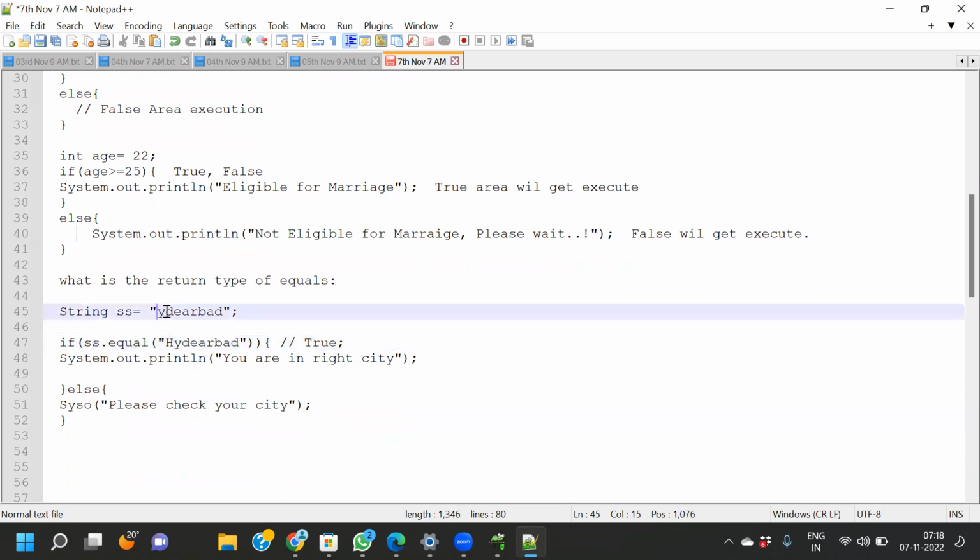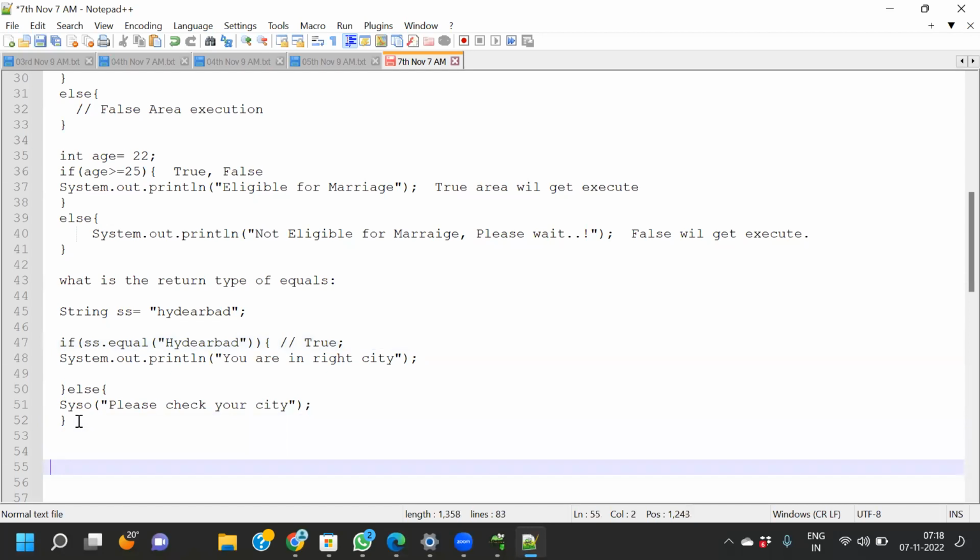Let's assume I have changed it to a small h. Now which area is going to execute, the true area or the false area? The false area. I already conveyed that the equals method is always case sensitive. We already know that. Make a note, I am repeating one more time.